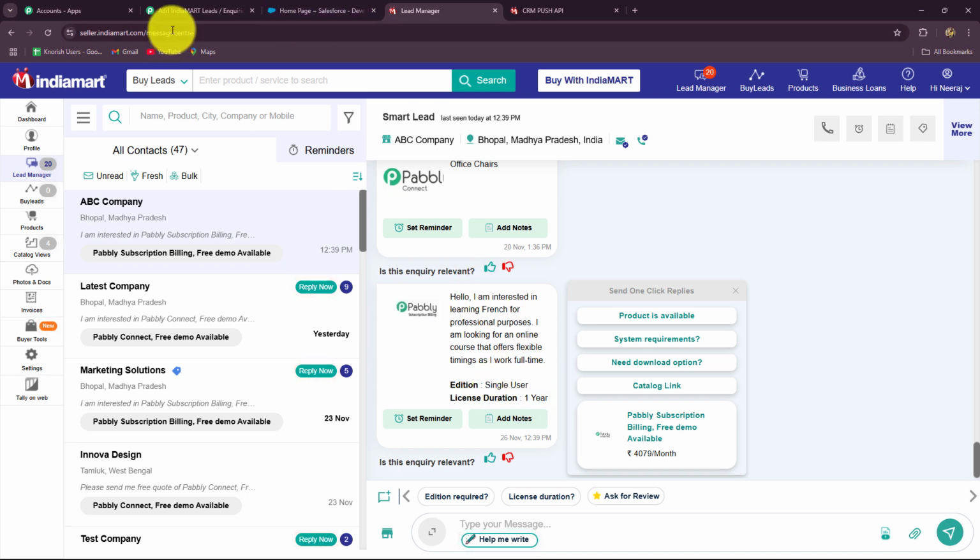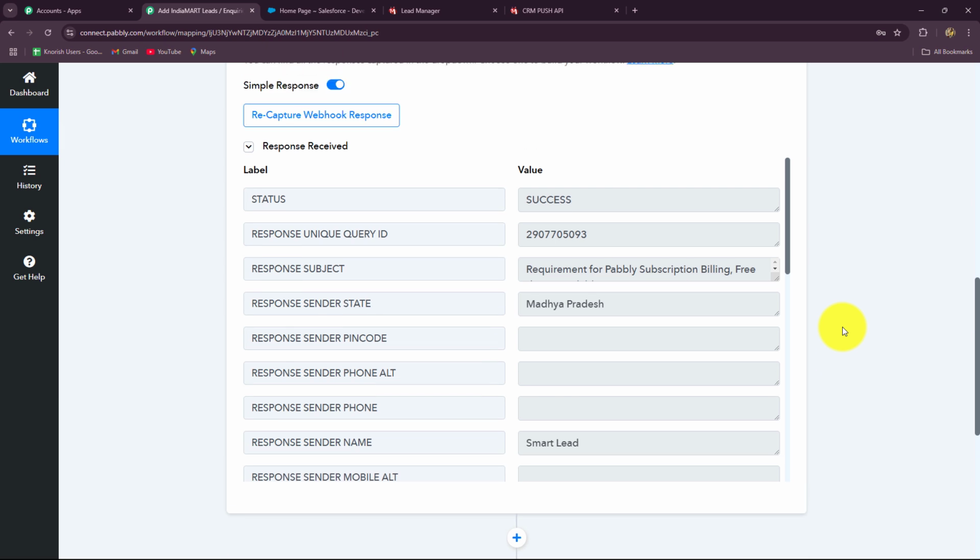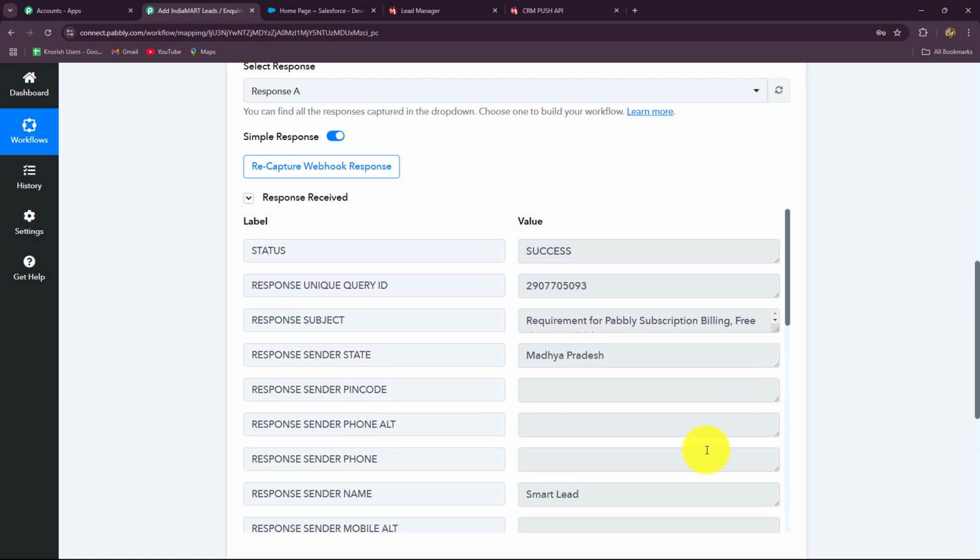Okay, so I'm going to take you back towards Pabbly Connect now to check whether this inquiry along with the details of the lead is received in Pabbly Connect or not. And yes, the response is automatically captured. In the response, let's start reading one by one what we have received. First of all, we have received the status of the lead, that is success. Then we have received a unique query ID which is going to be unique for each and every lead. Then we have the subject, a default subject of the lead.